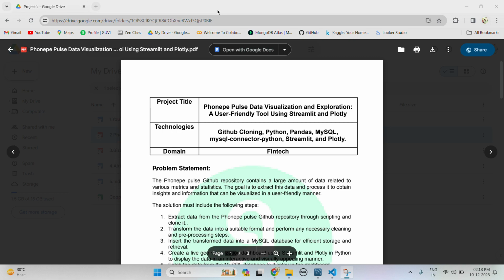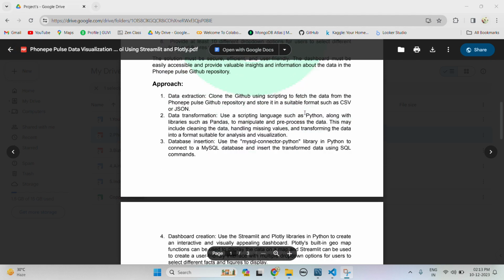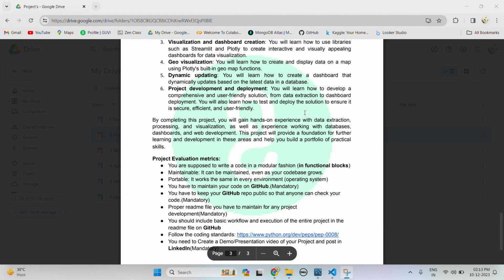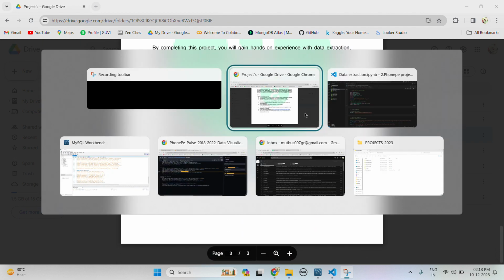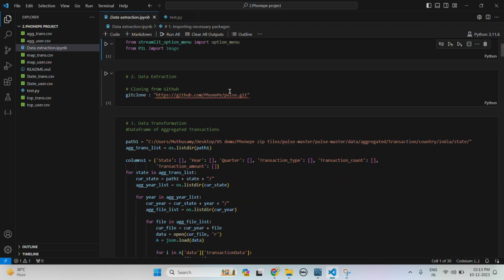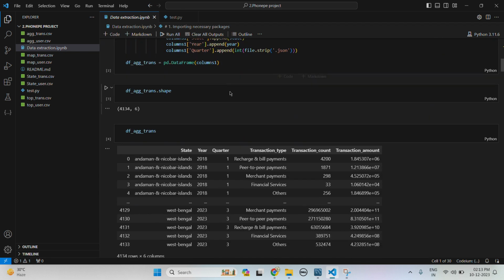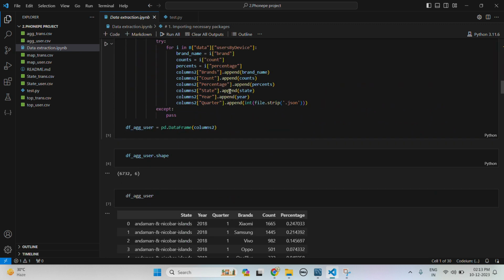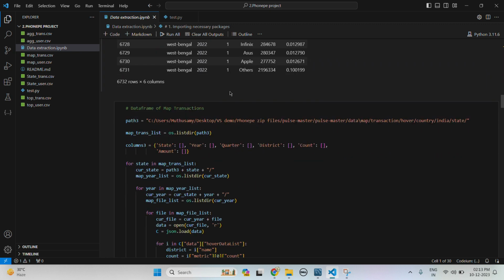Hi guys, this is my second project, PhonePe Pulse data visualization and exploration. Go to the data extraction page, clone the Git repository, get the files and load them.